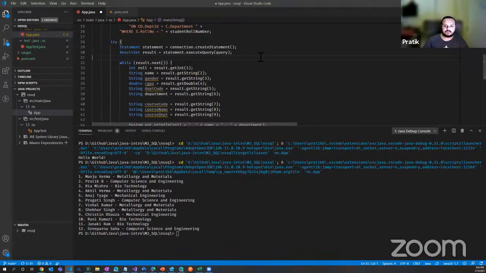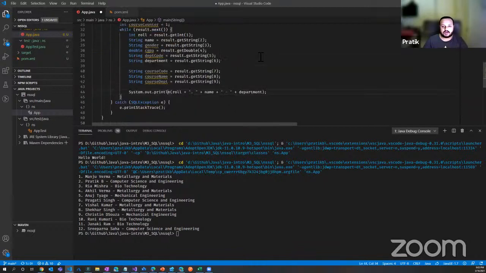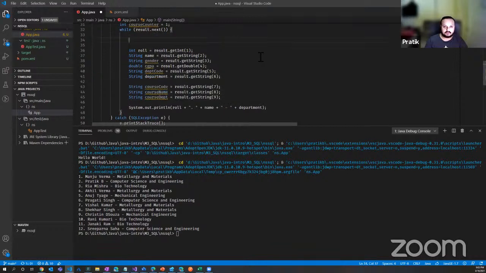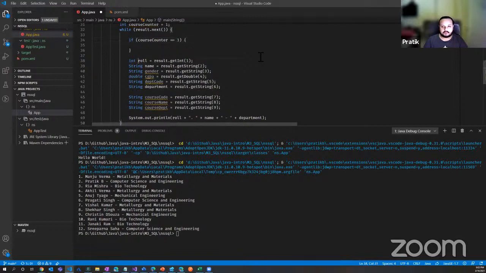So how do we do that? Let me just create a counter here, and we'll call it, let's say, the course counter. Let's start with 0, or make it 1. Only when the course counter is 1, at that point of time, I do need to really print, I need to get the roll number and everything, right? So let's do that. If course counter is equal to 1, only when the course counter is equal to 1, I need this information. And then I need to print this information as well.